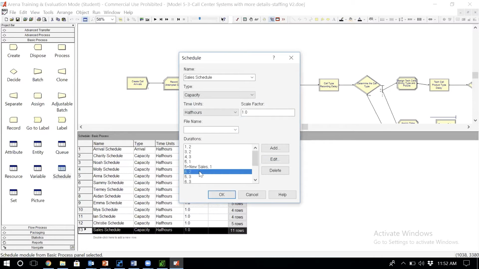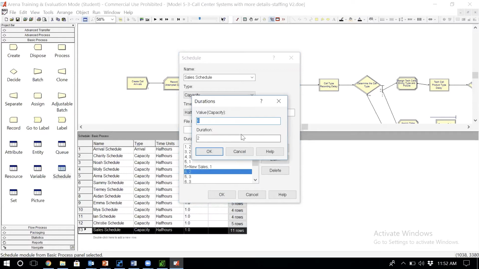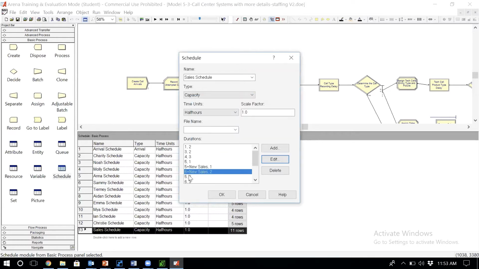And then in the next hour, or two half hours, again, I want to make sure I'm having some new staff. So I'm going to keep it as 6 plus new cells. Instead of just 6 people, I'm going to put 6 plus new cells because I want to add some staff in hour 6 of the simulation as well.